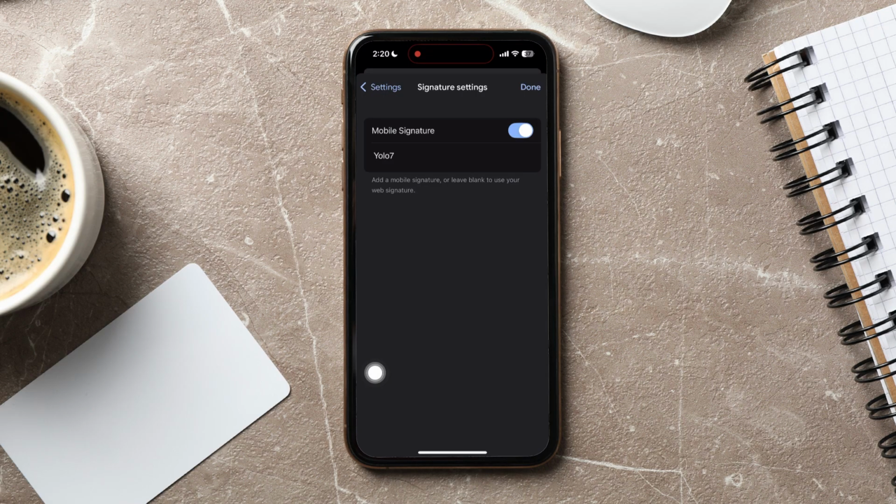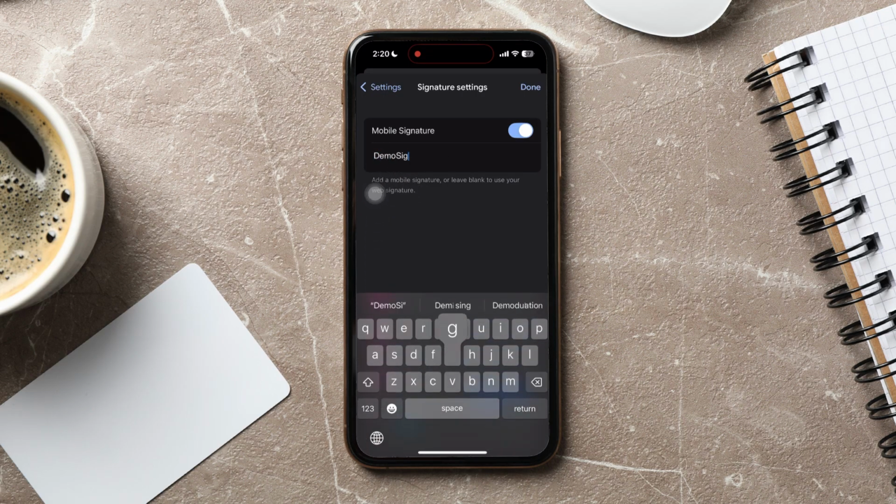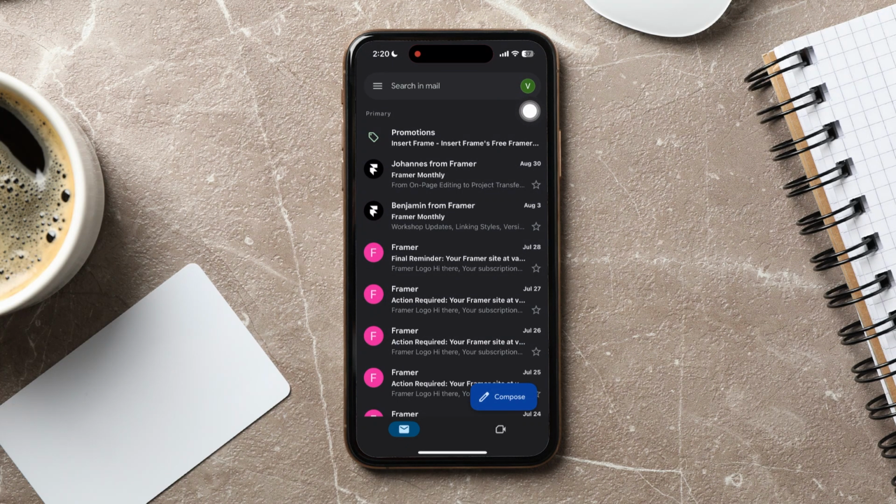From here, you can edit and change your mobile signature. Enter your signature and then tap on Done at the top. Following these steps, you can easily change Gmail signature on iPhone.